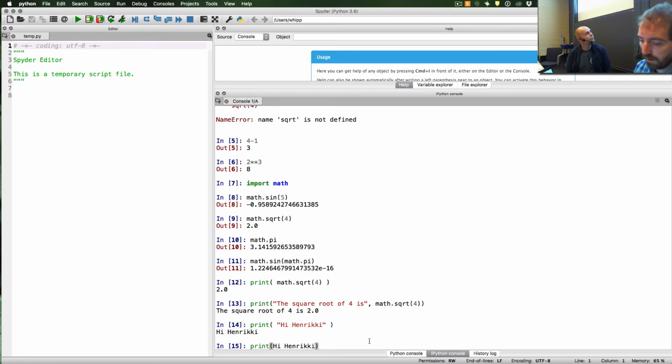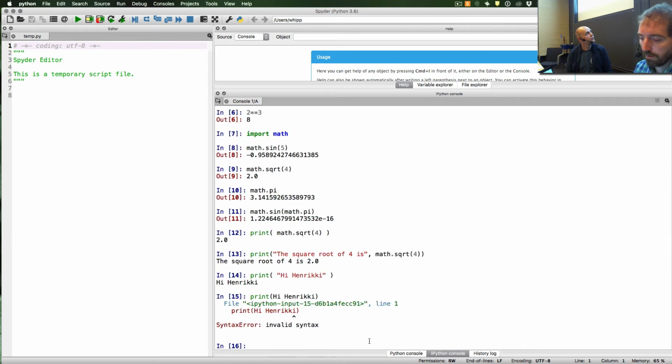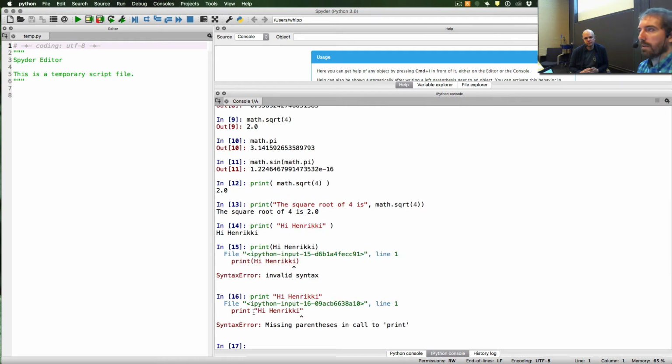So I do print hi Henrikki and hit enter, and I get an invalid syntax message. Now, this unfortunately is something that's going to be a bit confusing in terms of the error message at this point, but maybe we'll come back to this example. But the same thing goes if I put just the quotation marks and not the parentheses, I get some error message.